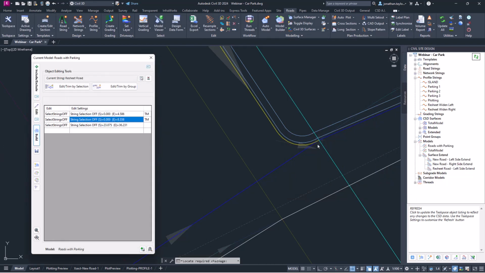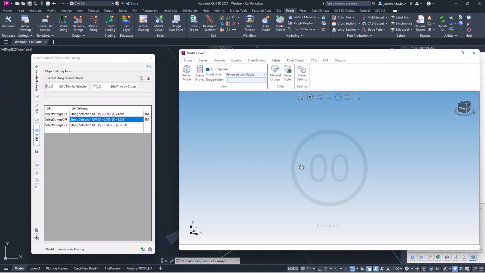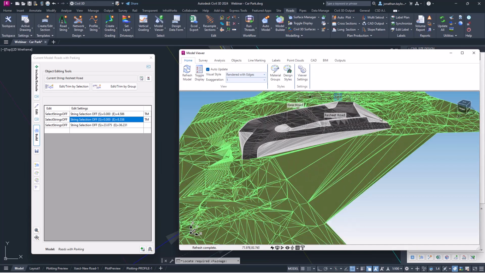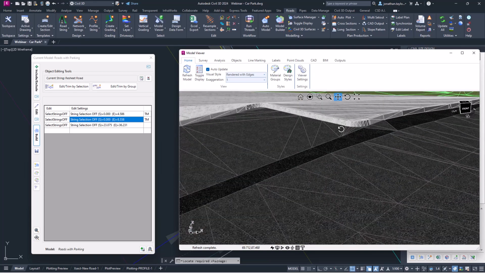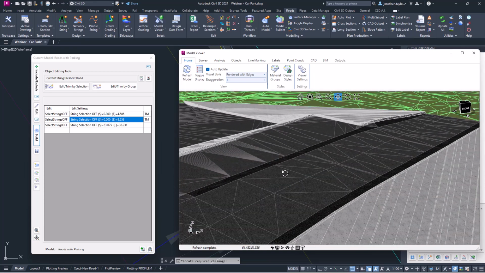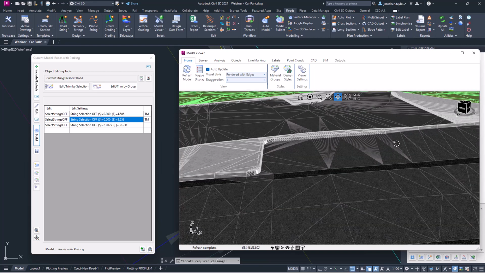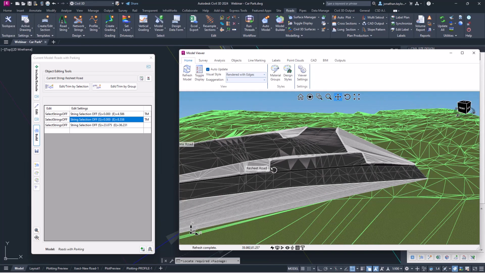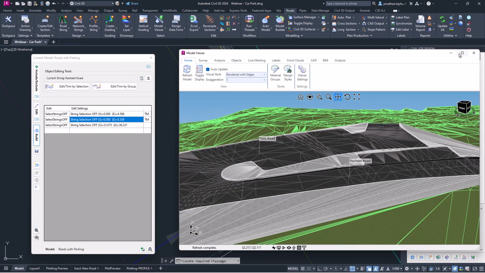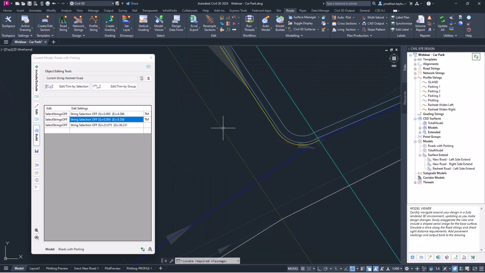And then really we're just going to use Model Viewer to validate what we've done by having a quick look. It will rebuild and refresh itself as it opens anyway, which is great. And I can see I've got that nice clean tie-in happening to my parking bay. Obviously the elevations are being totally managed outside of Model Builder, which means that I don't have to be concerned about how things are tying in from an elevation perspective. We're going to close down Model Viewer.